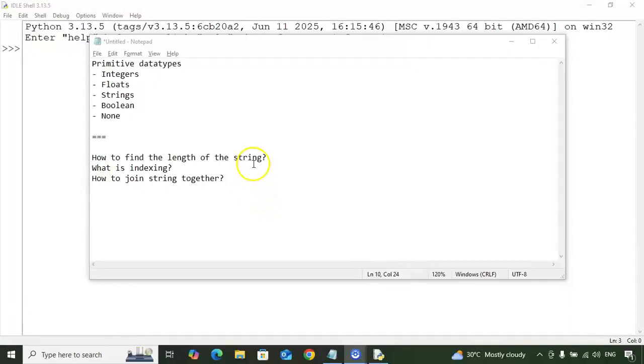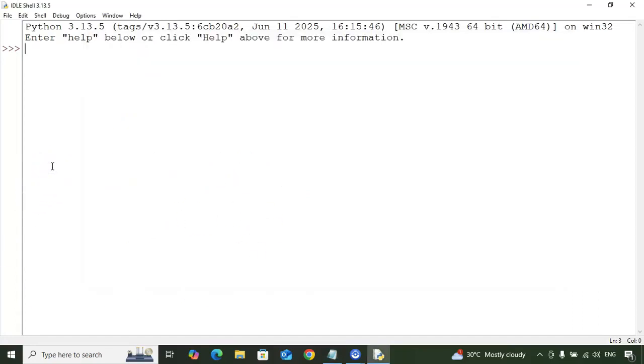Welcome to this video. In the last video, we looked at the primitive data types in Python, namely integers, floats, strings, boolean, and null. In this video, we'll look in a bit of detail at strings. We'll look at how to find the length of a string, what is indexing, and how to join or combine strings together. So let's quickly jump to our IDLE shell and start working.